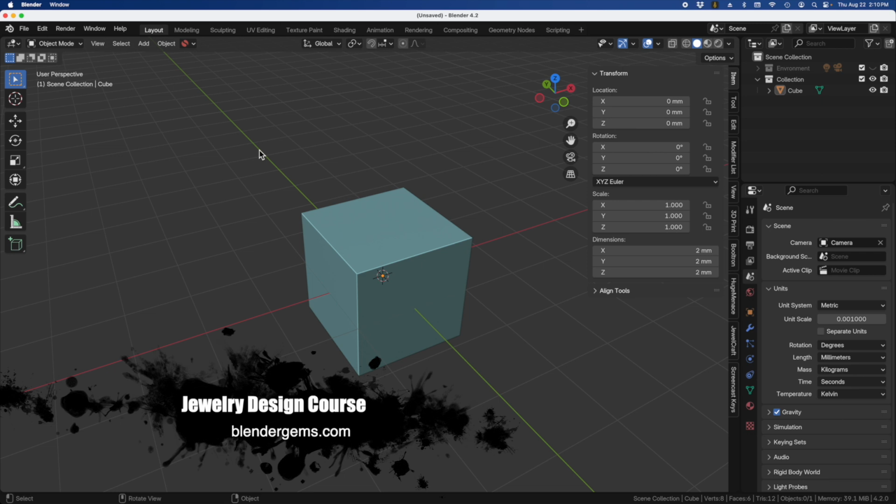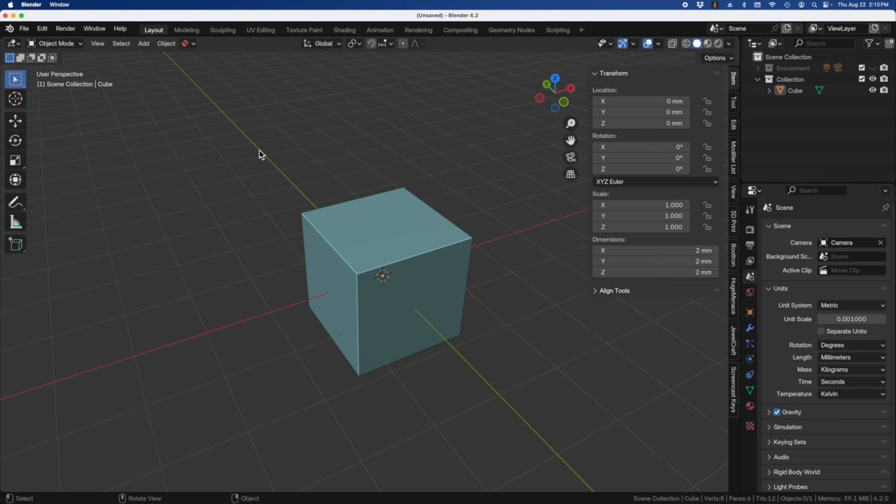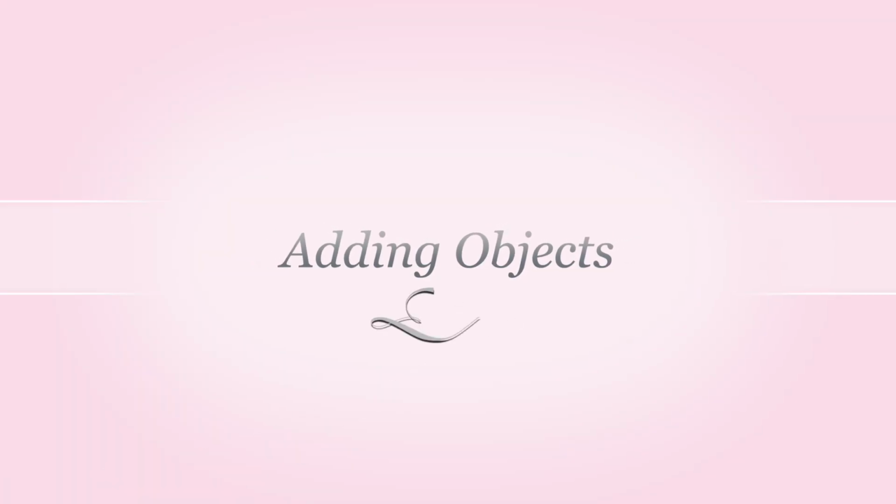Now, I want to remind you, this course is really not meant to be a step-by-step tutorial on how to do everything in Blender. These are the functions that we use the majority of the time when designing jewelry in Blender, or at least what I use. There are, like I said before, thousands of ways to skin a cat, and you may have a different way, a better way that works for you. These are the ways that work for me, and I can perform them in the quickest possible manner. So let's start with adding objects.